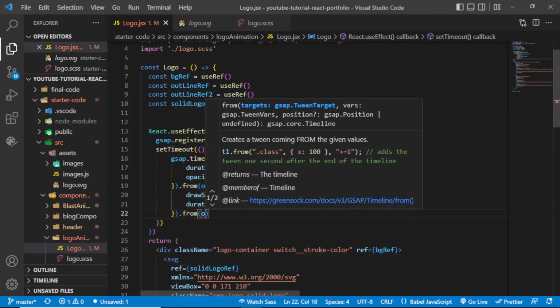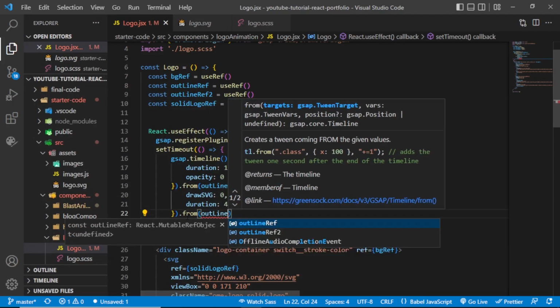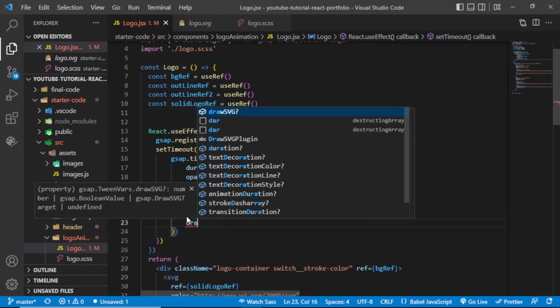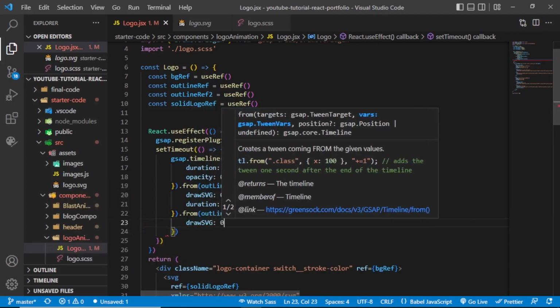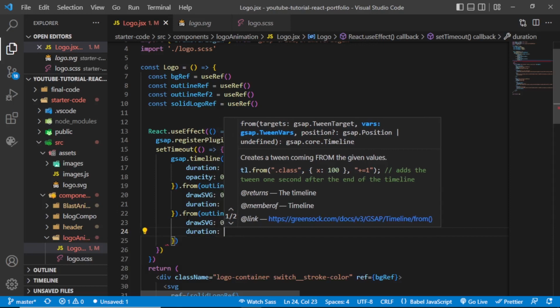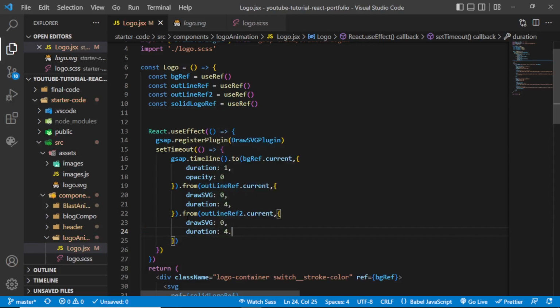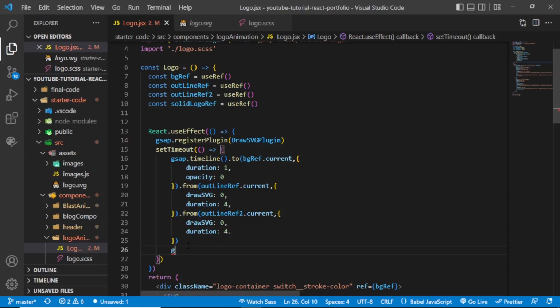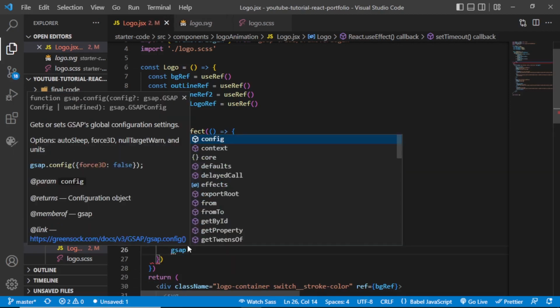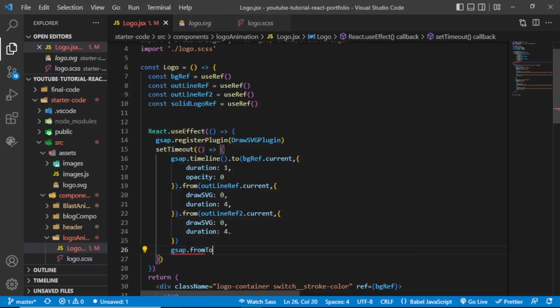I will also go with another from method. I will do the same thing for the second outline. Get access to the current value, draw the SVG like so, set it to 0, and the duration will also be 4. Okay, so right after this one, I want to go with another gsap method, and in here I will specify the fromTo method like so.